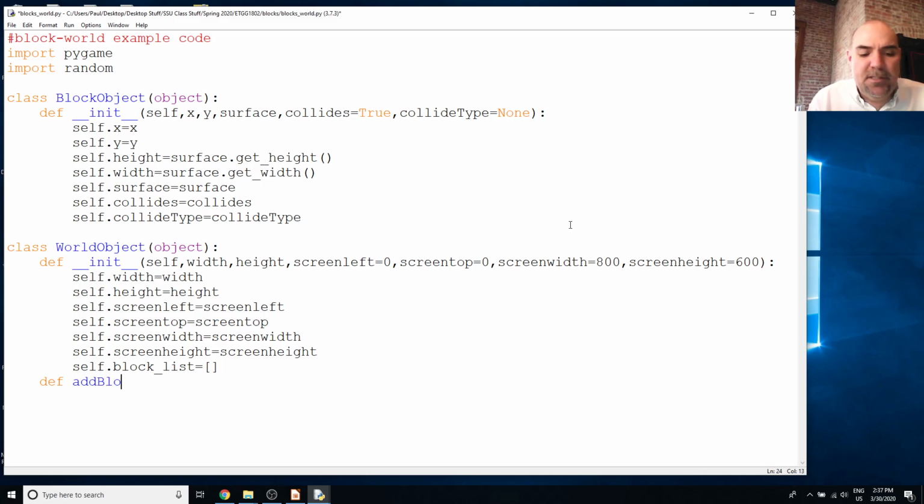And let me be consistent here in my naming of these things. Where I have all these words here, I'm going to camel case these. So screenLeft, screenTop, screenWidth, screenHeight, and then blockList. And let me do the same thing up here on these. Left, top, width, height. All right, that makes me feel a little bit better. All right, so now the add block method.